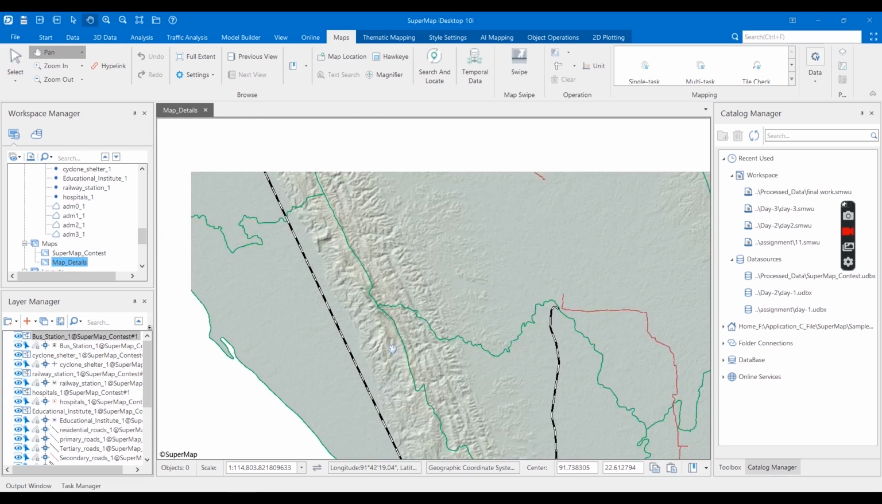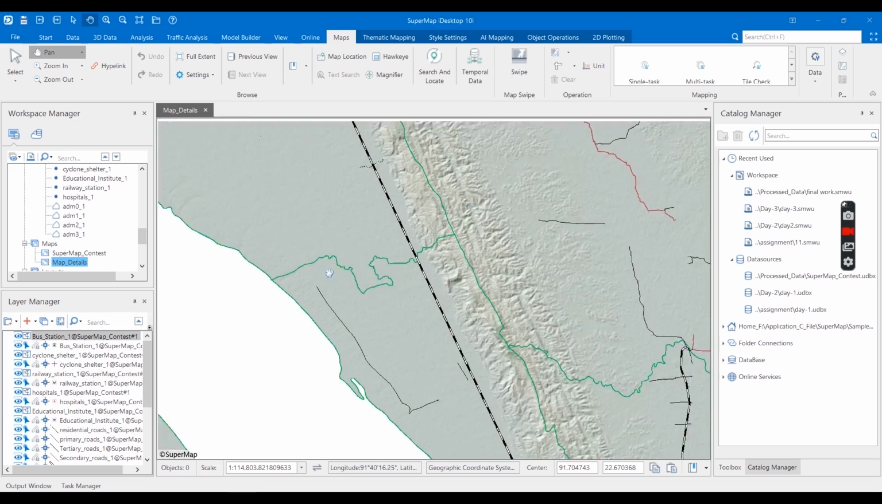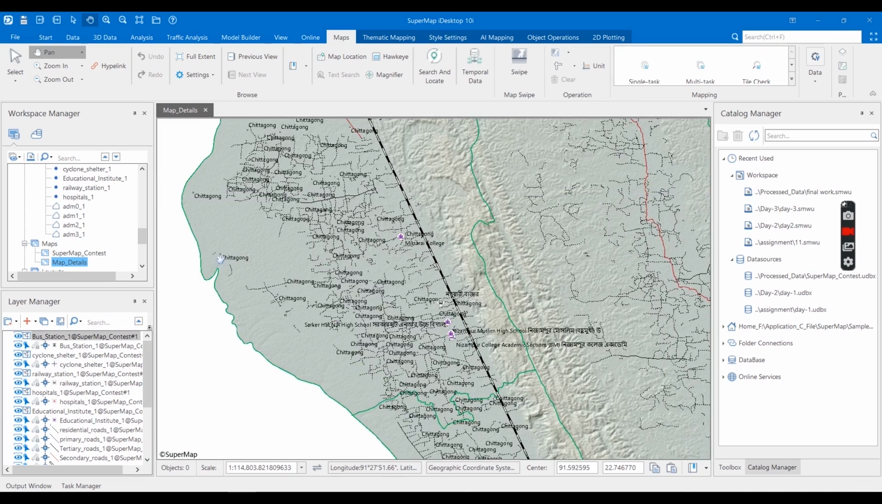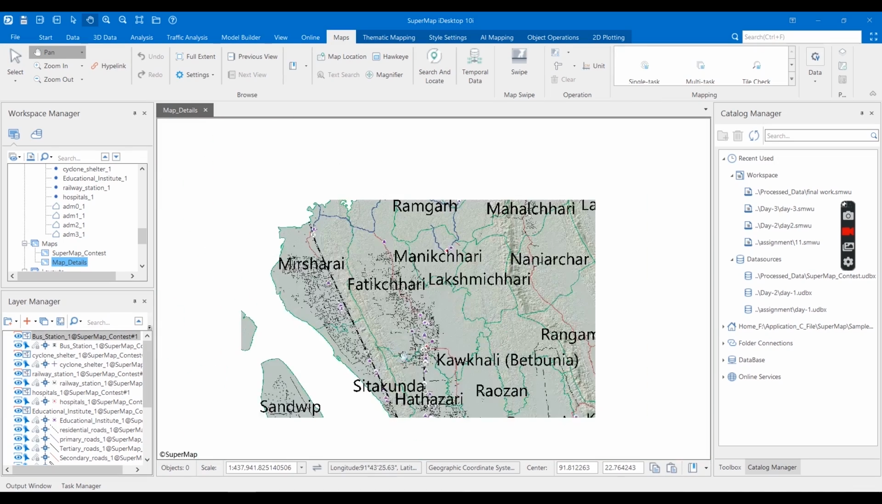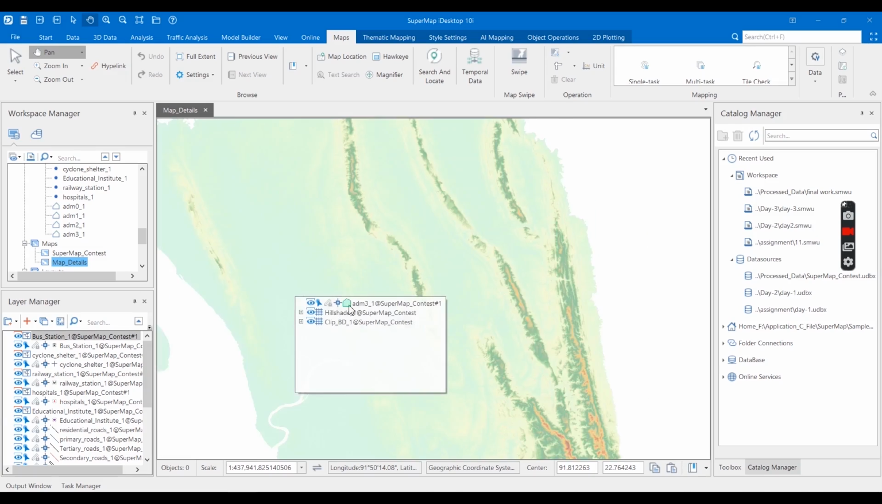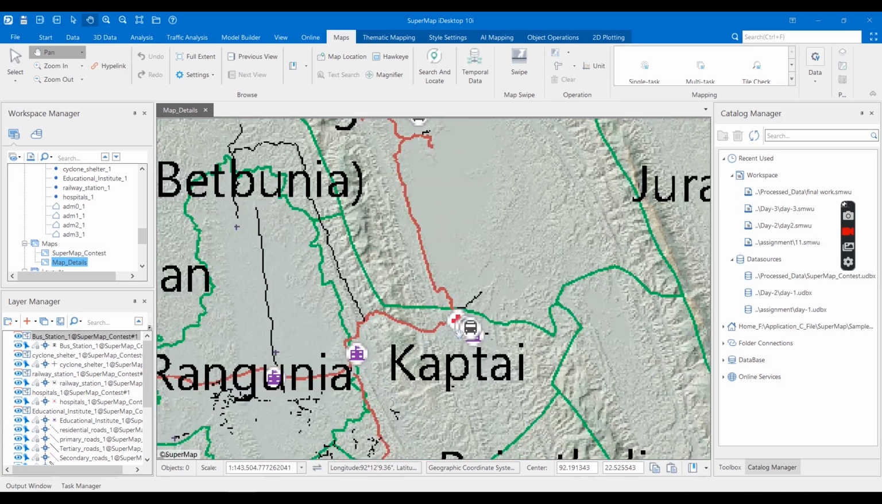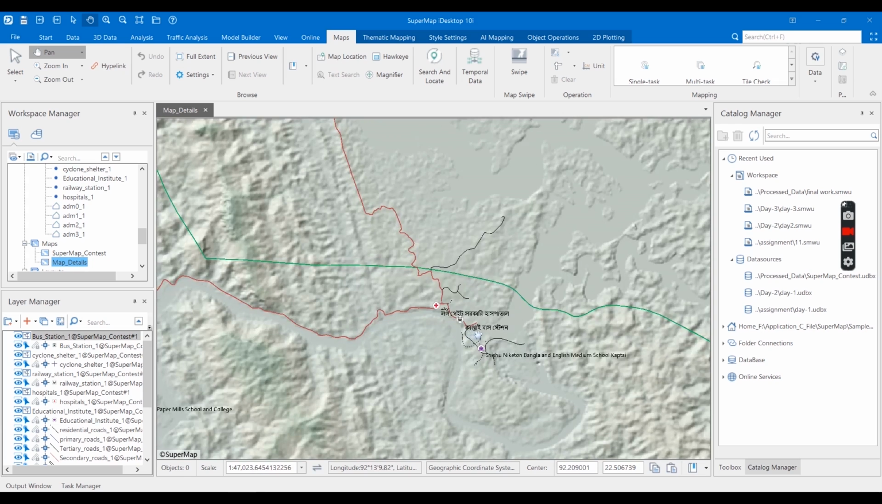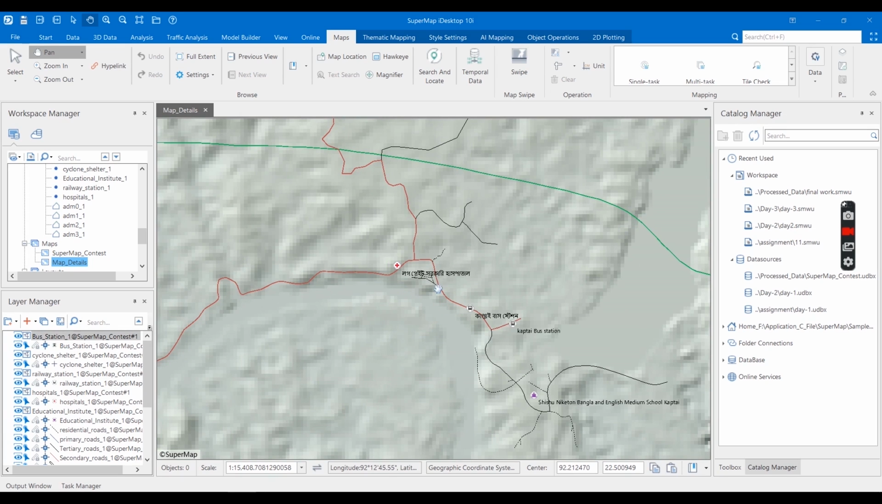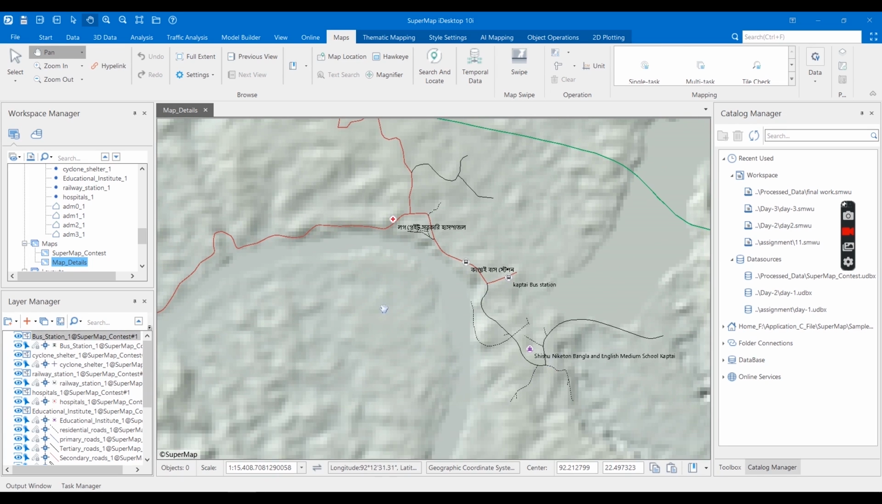This is the coastal region of Bangladesh. The more you zoom, you can see more details. You can see the name of the institution.